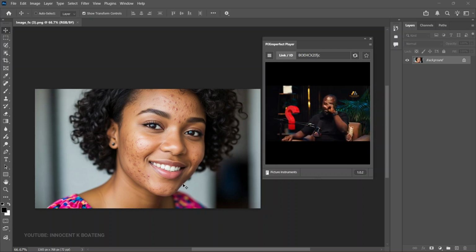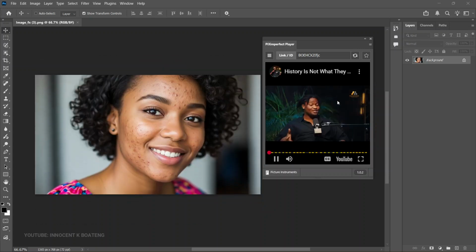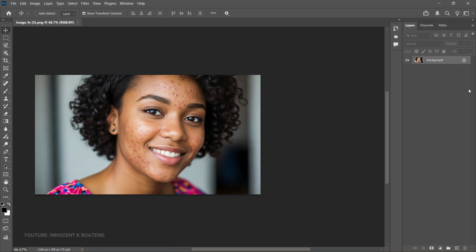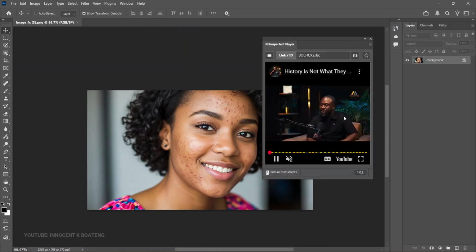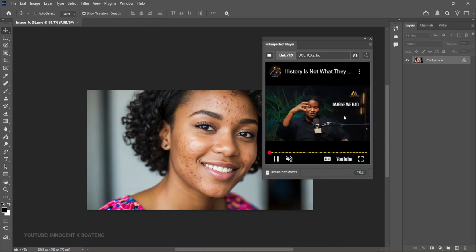And then you'll be doing your design or doing your tutorial. One thing is, whilst this is playing, you can even collapse it like this, but it will still be playing in the background whilst you're doing your thing. Whenever you want to bring it back, you just head over to plugins, PiXimPerfect, and click on it and you see it's already playing in the background.